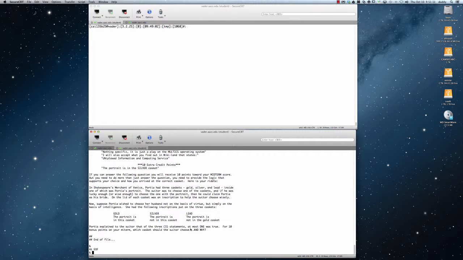So if at most one was true, the portrait is in the gold casket, and this says the portrait is not in the gold casket, so it would have to be in the silver casket. So the portrait is not in this casket because this statement is false. And that is okay, because remember, only one statement can be true. All right, so the answer was the silver casket.